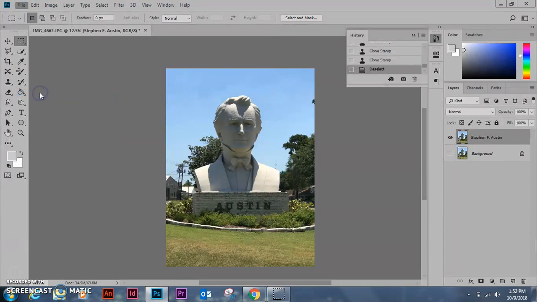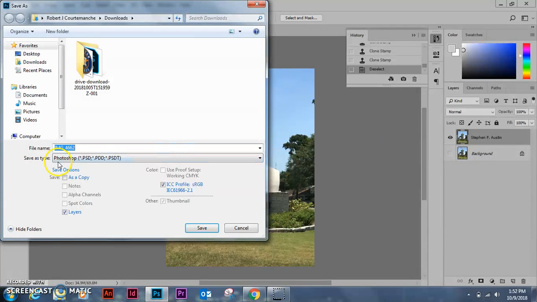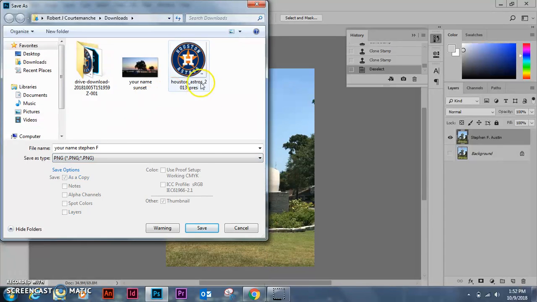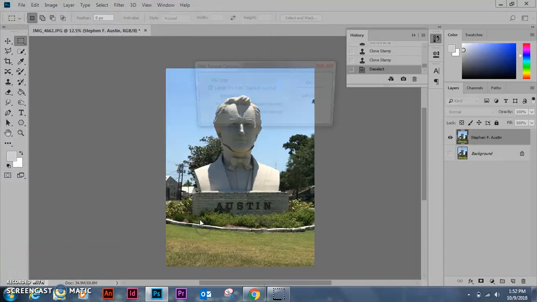We're going to come up here. We're going to save as. And we're going to call this your name, Stephen F. And we're going to make it a PNG file and then save. Go ahead and load that into the classroom and we're going to be pretty good to go.